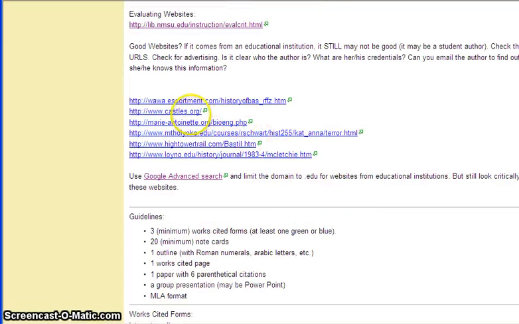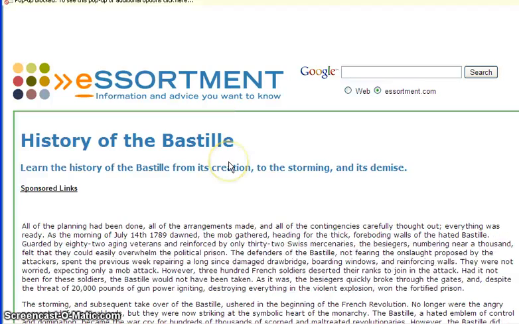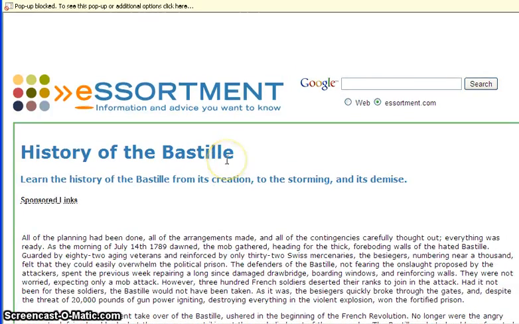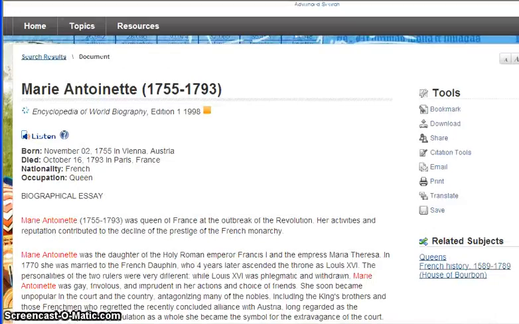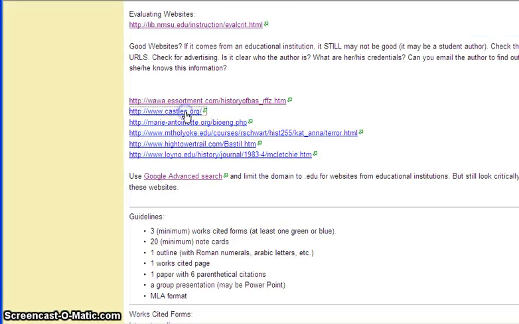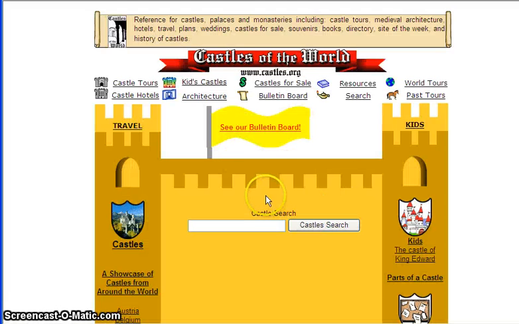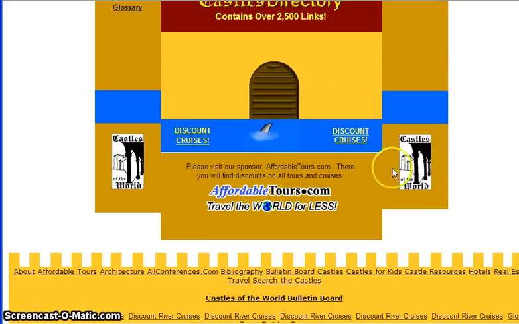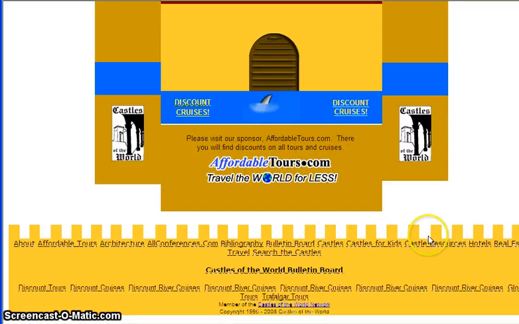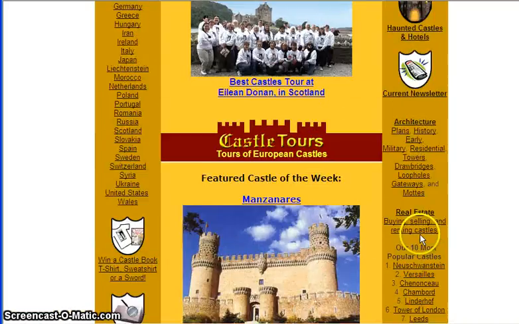Going up a bit, these are just some websites that you can look at to see whether they're good or not. eSortment seems like it has a lot of good information, but you really can't find the author. There's no author, so don't use eSortment. Let's see. Castles.org, kind of an interesting website. If you're talking about Versailles, you kind of have to look and see if this is exactly what you want to use. It's got affordabletours.com. It looks like they're trying to sell you things, not give you credible information about Versailles.